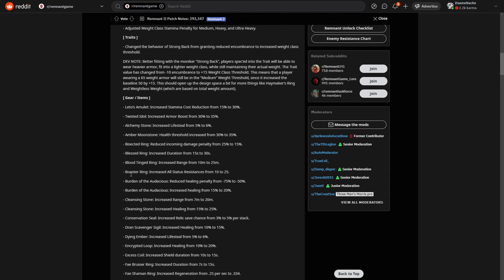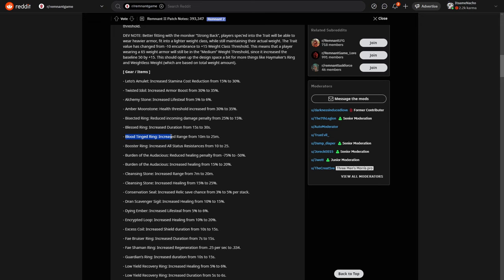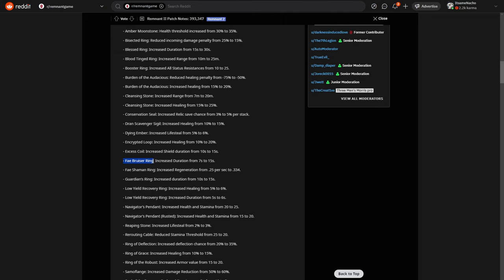The Blood-Tinged Ring gives you 2 HP per second, and the range changed from 10 meters to 25 meters, so it now can be used easily in ranged builds as well for easy 2 HP regeneration if you're running a blood build. The Fey Bruiser Ring, which is only really used for melee builds, again just gives you 2 stacks of bulwark. This is from 7 seconds to 15 seconds, so it's over a 100% increase. It's 8 seconds more. This is a huge difference as well if you are running melee.